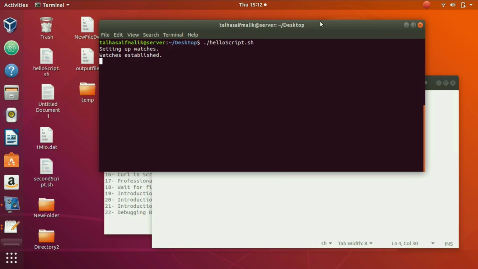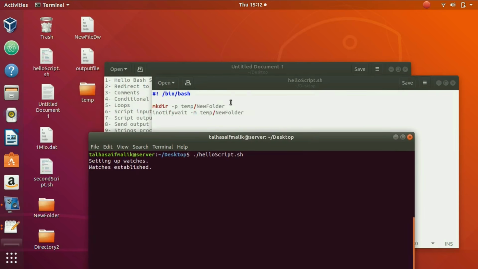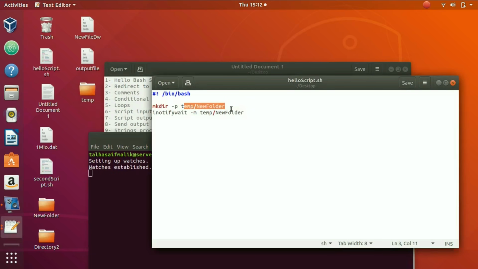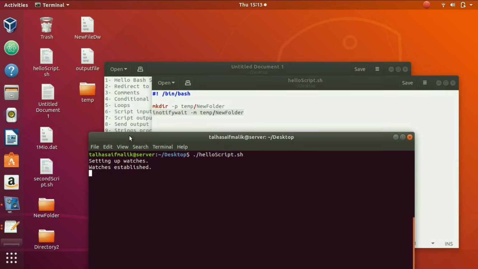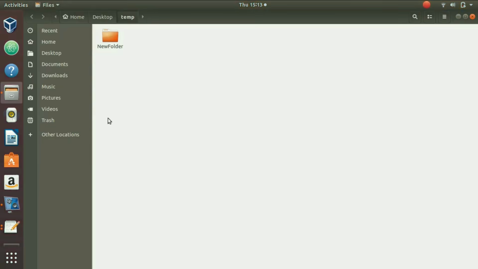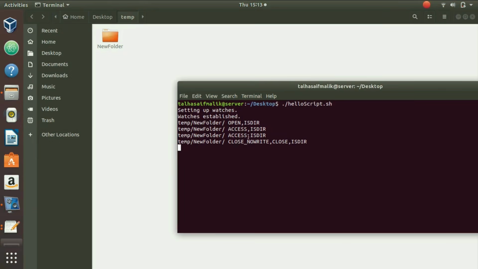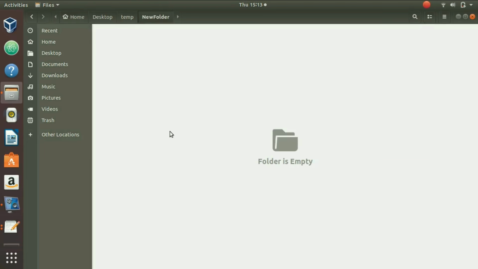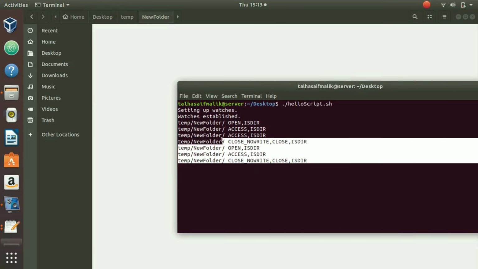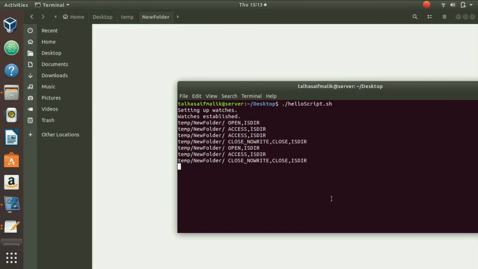Right now we have created this temporary folder, and there is a new folder inside of it. You can see that we have set up an inotifywait command, which is waiting and waiting for changes in these files. For example, if I open it, you can see that on the terminal it has given the message that the directory has been opened. If I click it again and go back here, you can see that it has given a message that the directory was opened.